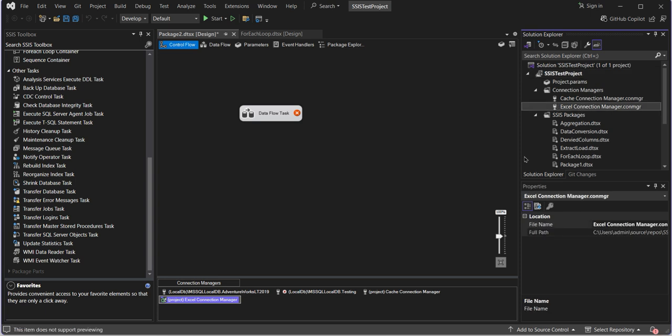So whenever you create any package in this project, the connection will be available for all the packages.